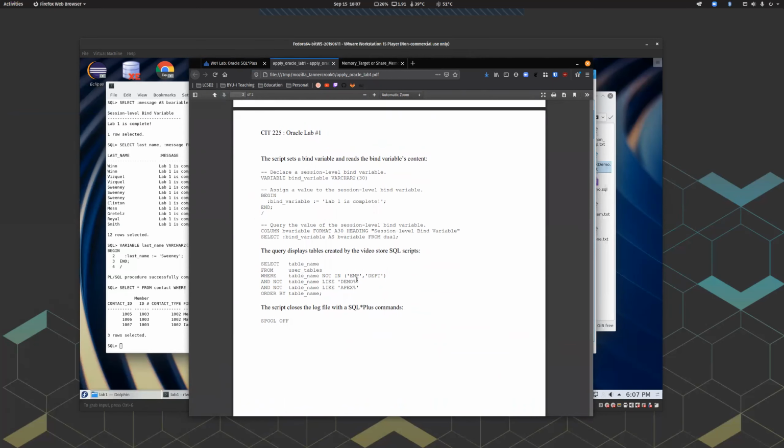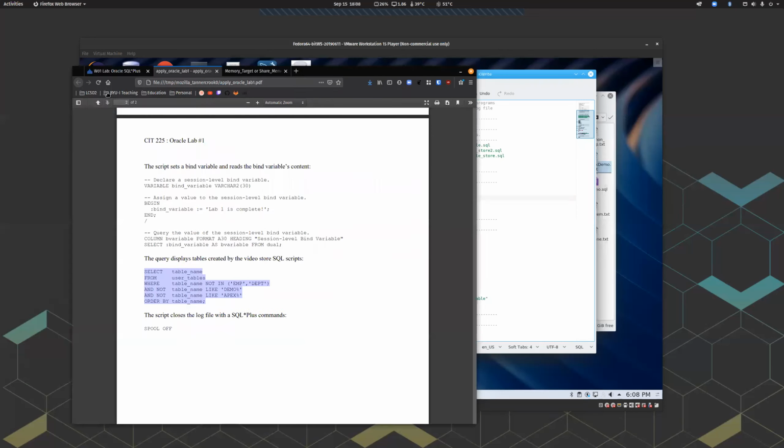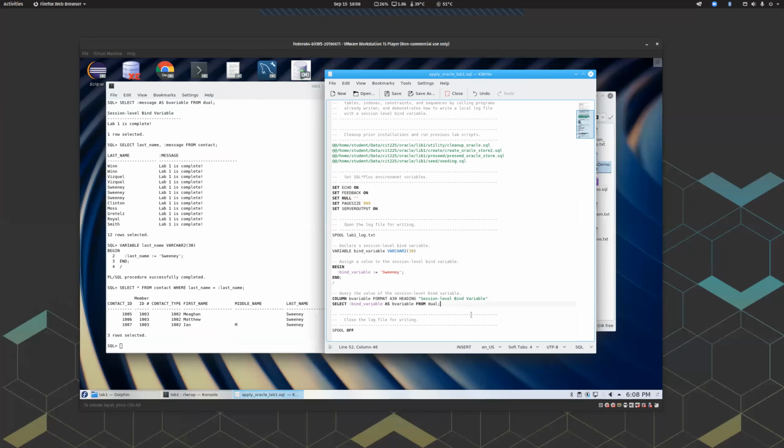All right, so the one thing that you need to add to this, and this is the most important part. Before you submit your lab, you need to add this query to the file. So I'm going to copy this and put it in here, before the lab 1 is complete. In fact, I need to change this. So we set our variable there, and I'm going to put this right here.